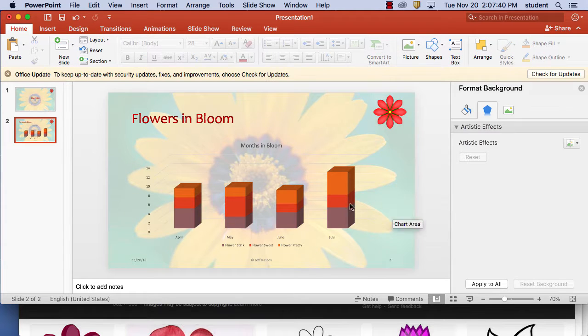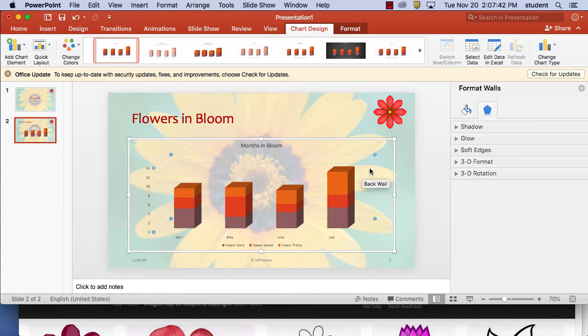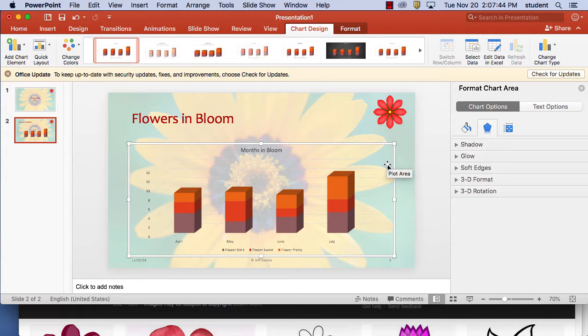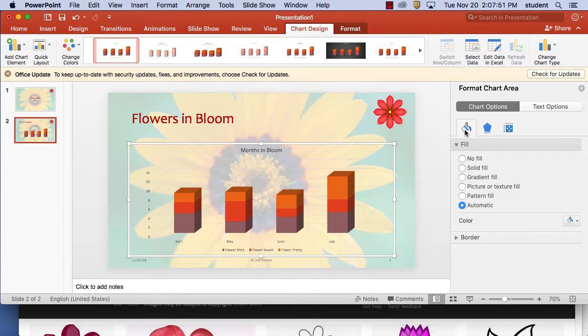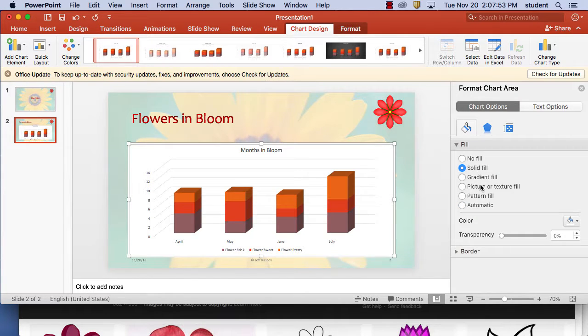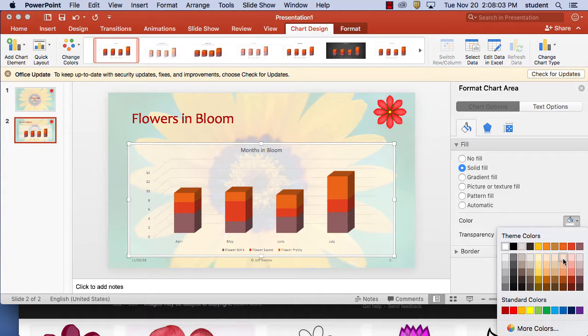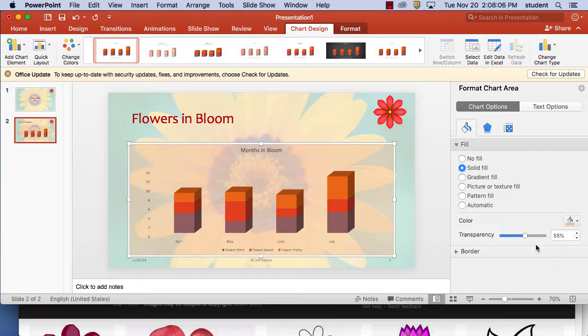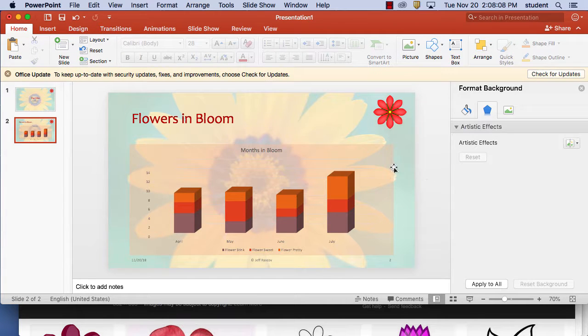And then what else could we do with this? Well, we can also change the background. To have a solid background, you go to the paint bucket and say solid fill. That way it stands out from the background. You can also give that transparency, so something like that might look a little bit better. And maybe give it a little bit of color. There you go.